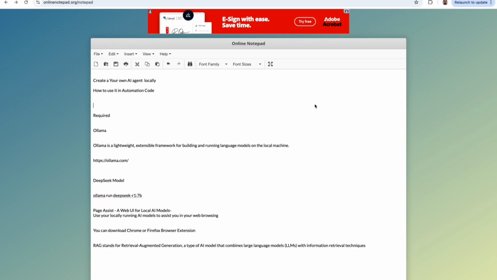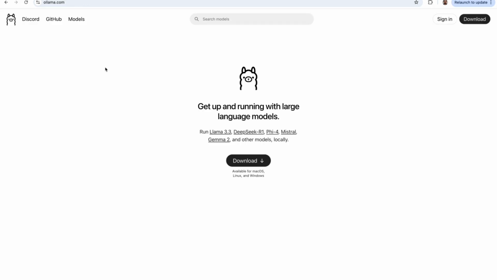Today I'll be explaining how we can create your own AI agent locally. And since I'm an automation tester, I'll be explaining how we can make the most use of it in automation. Okay, so the first thing is you are required to install Ollama on your machine.